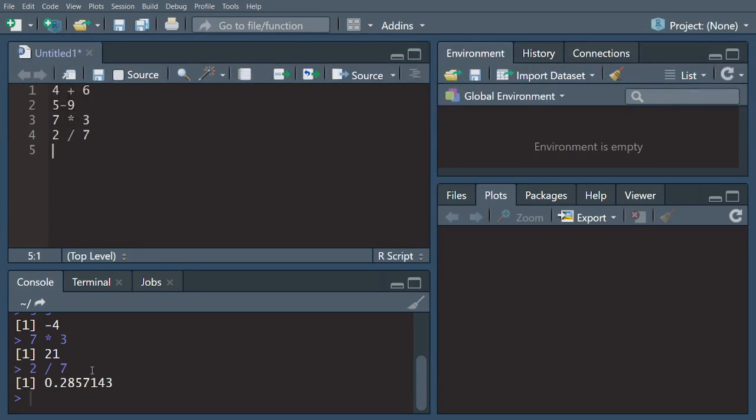But R is something called an object-oriented programming language. So typically, you're not just going to be doing equations and then just waiting for the results to pop up in the console. You're going to be taking equations and storing the results in an object.